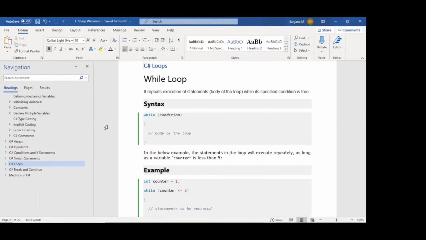Every language supports loops. Even in C sharp, we have various loops. The first one is the while loop. What it does: suppose there is a requirement where you want to execute a set of statements repeatedly, based on a condition, until the condition is no longer satisfied. If you want to execute some set of statements continuously, you can use this while loop.